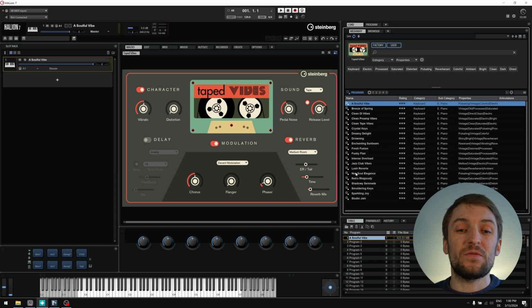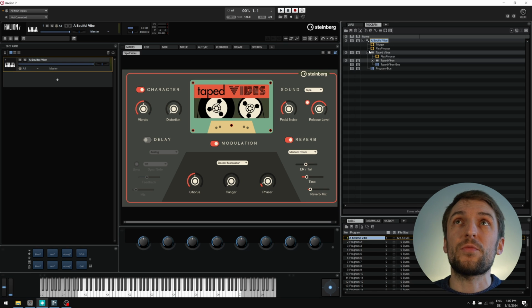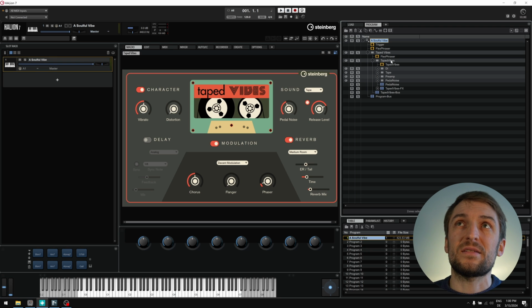Here is my HALion 7 where I loaded the first preset of the Taped Vibes called Soulful Vibe. I'm heading over to the program tree and as you can see there is my Taped Vibes. The first layer holds my initial Taped Vibes preset that we have been working on for the last episodes. There you find the tape, preamp, and so on and so forth. But in this episode, we are only interested in the LUA script.